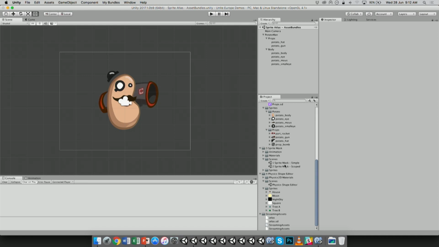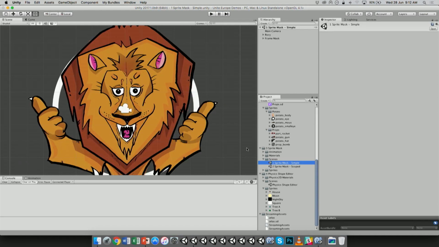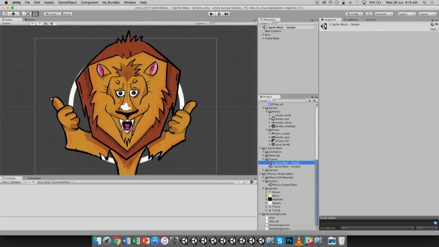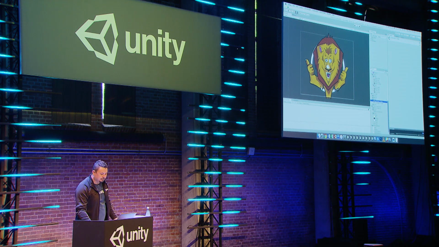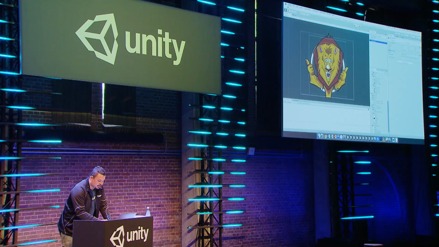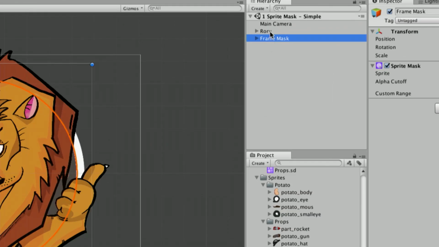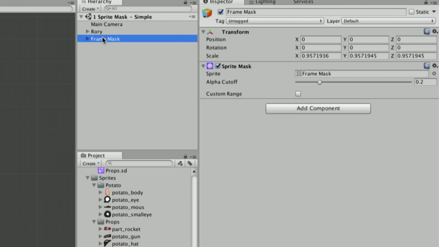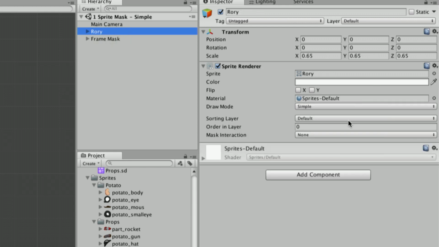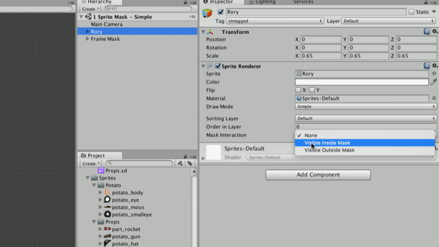So here we're going to look at a very simple sprite mask. Here we've got Rory the lion, and what we want to do is mask him inside a frame. We just want him to be inside a frame. So this is really easy with the new sprite mask feature. If we look here, we've got Rory, which is just a simple sprite renderer, and then we've got sprite mask. So the sprite mask component just sits there, and it uses a sprite. And to make other sprites interact with it, to make them be affected by it, we just change the mask interaction. So here we're going to change it to visible inside mask.